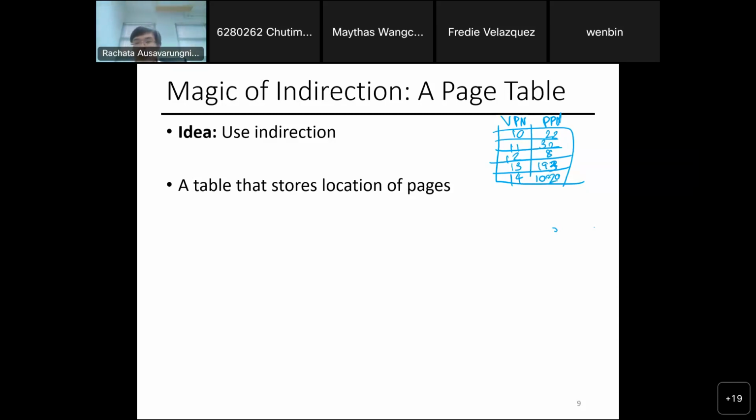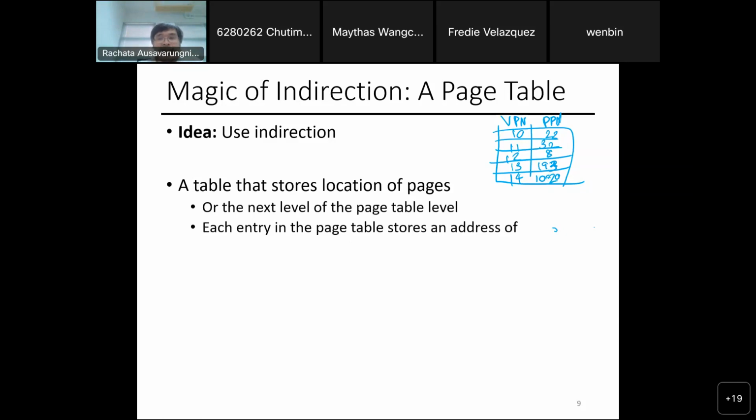I have a table. It does look like a cache where the VPN becomes the tag, right? And PPN is your data, but it's a little bit different in the sense that you have one number and you spit out another number, right? And that's the concept of the page table, right? So one thing I can have is my clue that points to the treasure. That means my table is one level. I use my VPN, I get the physical page number and done, right? One table. So that's an easy treasure hunting game, right?